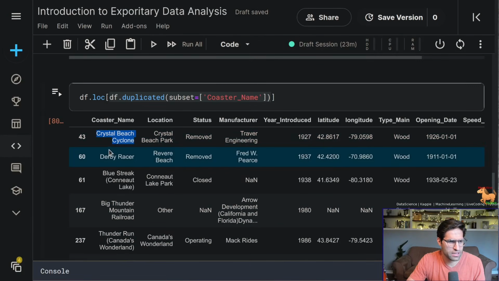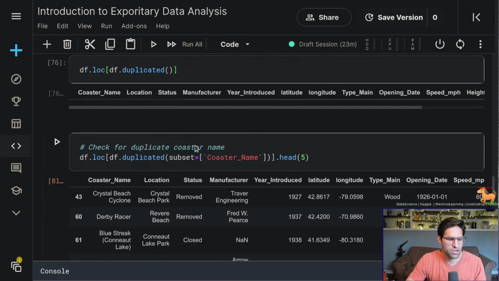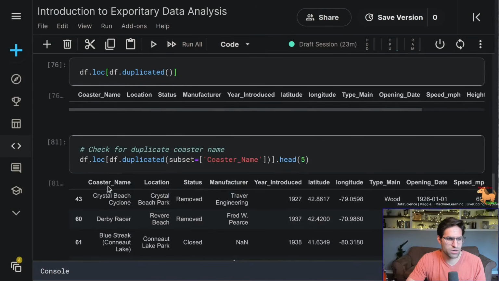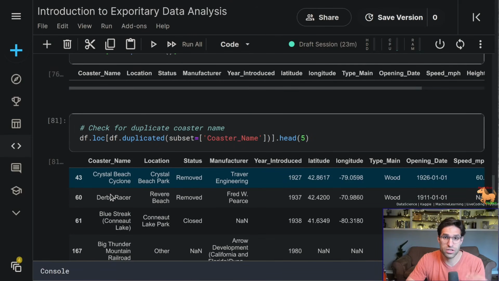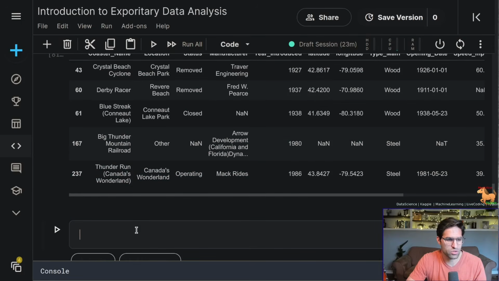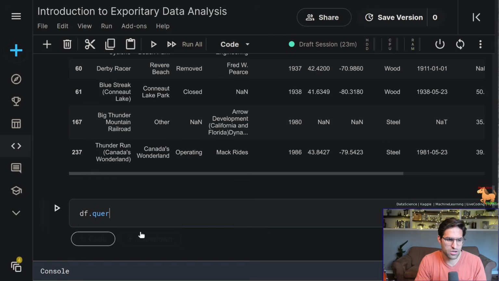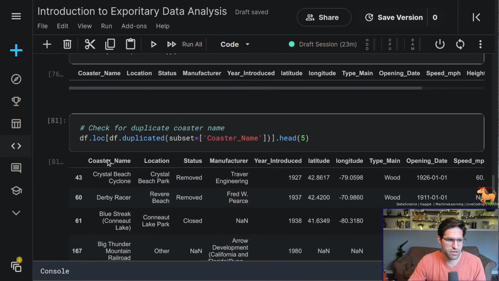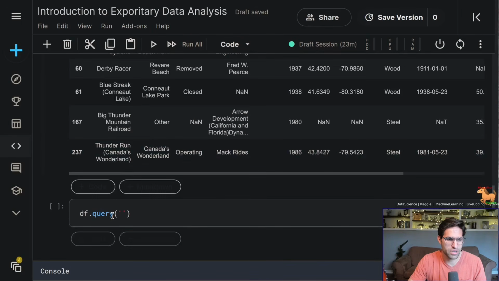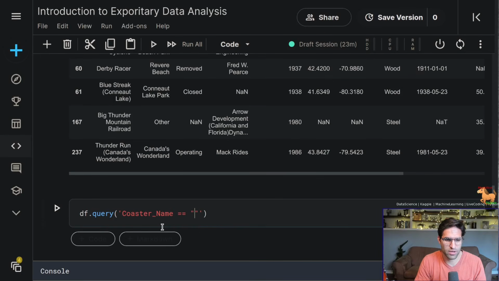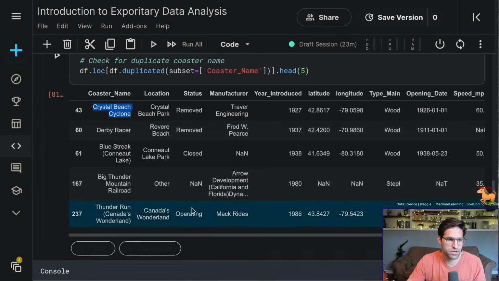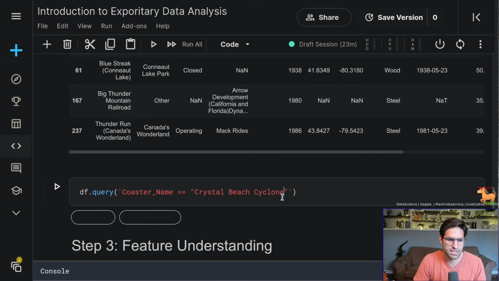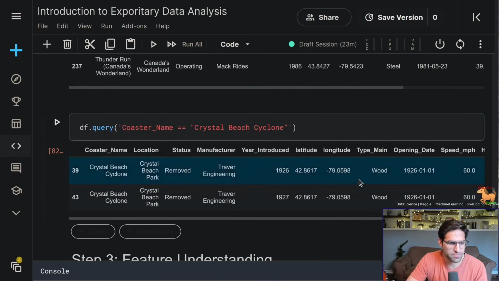Let's go ahead and, to get an idea of why we have duplicated rows, maybe just look at one of these coaster names and see the multiple values that are duplicated. And we'll do this by using the query command. So df.query, and we'll search in this data frame for when the coaster name equals, and then we have to put in quotes here the coaster name itself, this Crystal Beach Cyclone. Indeed does have two rows.